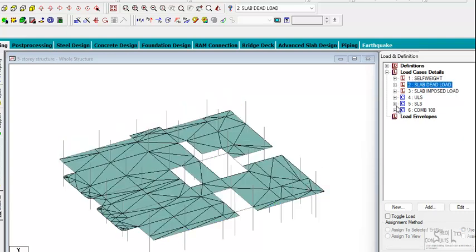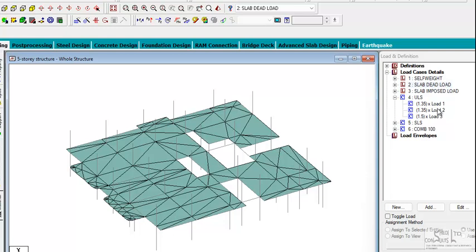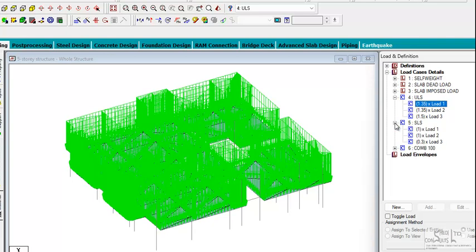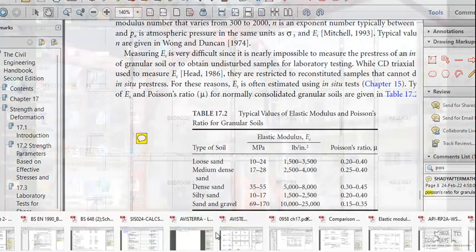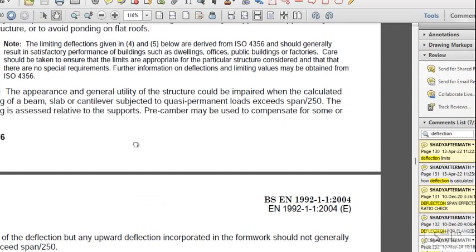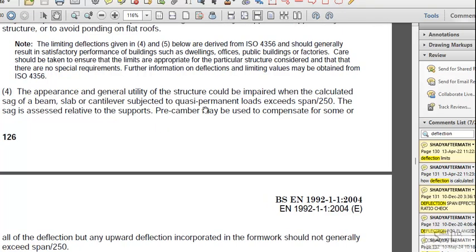So I then carried out the combination based on the structural limit state requirement and then the quasi-static combination based on the code requirement. The code specifies that to calculate deflection of beams and slabs, the quasi-static combination has to be used. The appearance and general utility of a structure could be impaired when the calculated sag of a beam, slab, or cantilever subjected to the quasi-static permanent loads exceeds span over 250. So this is the deflection limitation based on the quasi-permanent combination.